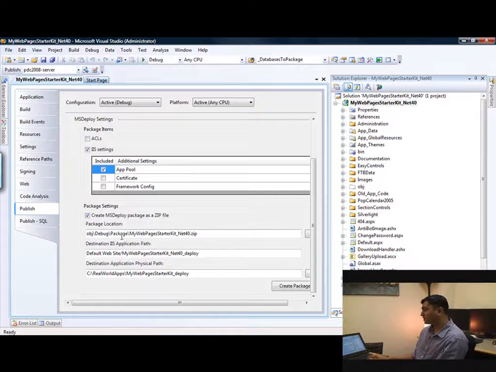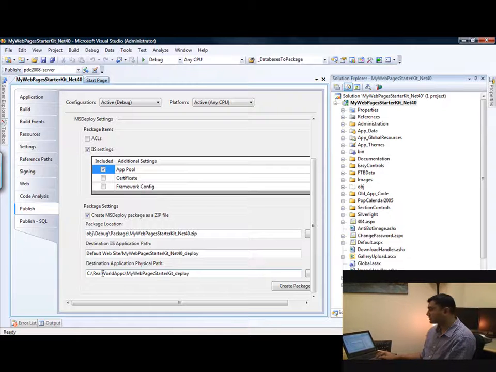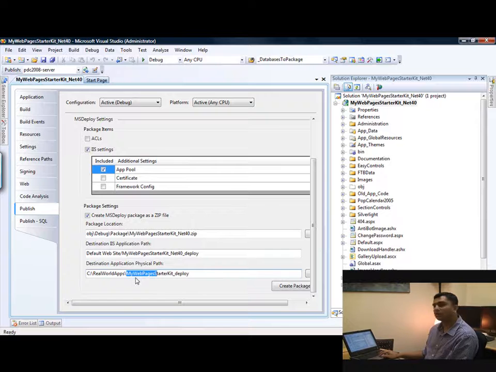Then you have an option of specifying where the package is going to get created. You have an option of saying what is your destination IIS application path, and you have an option of saying where is the physical path of it. So you can see over here I'm saying I want to get this to my default website at mywebpagestarterkit.net 4.0. And here I'm saying that the physical path of that thing is at this particular location, serial_world_apps_deploy. So in order to create the package, it's really easy.